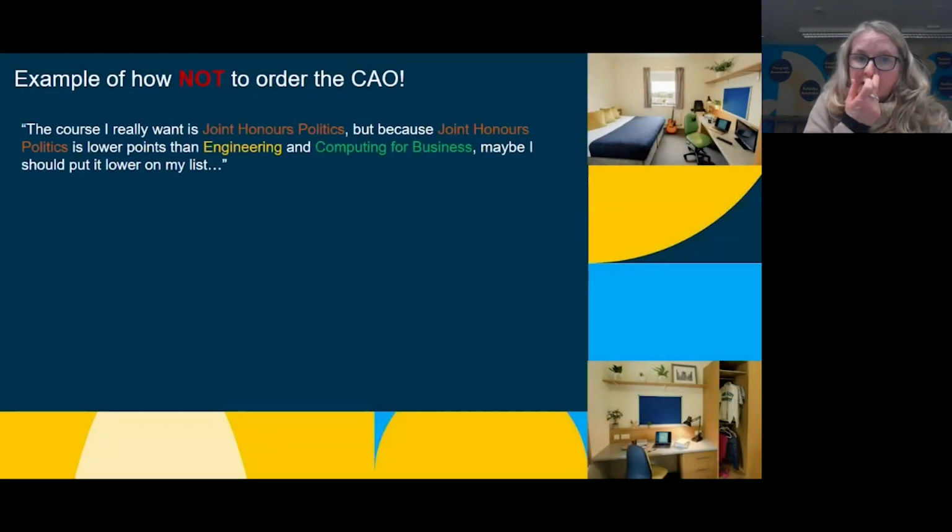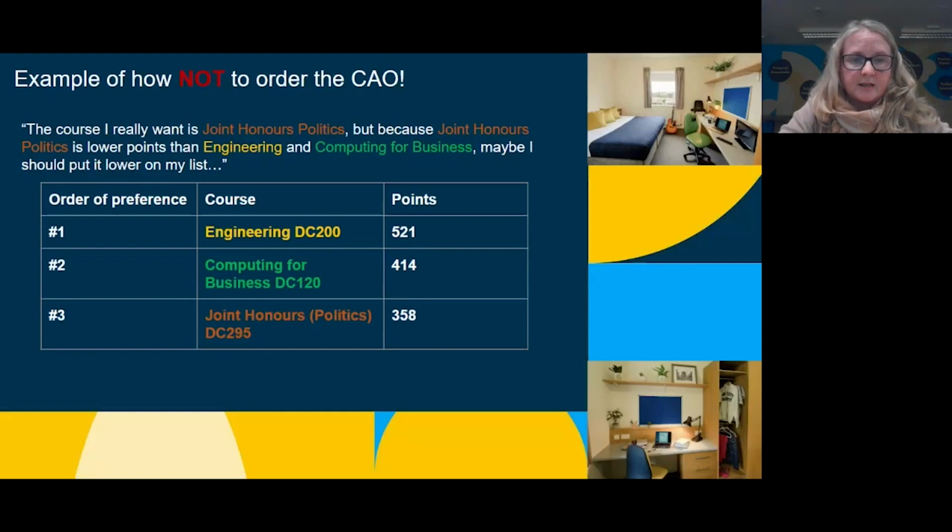The course I really want is joint honours politics, and I also want to do geography. But because it's lower points than engineering or computing for business, maybe I should put it lower on my list, and maybe I should play around with the points a little bit. I don't really know what way it's going to all work out. So do you know what?